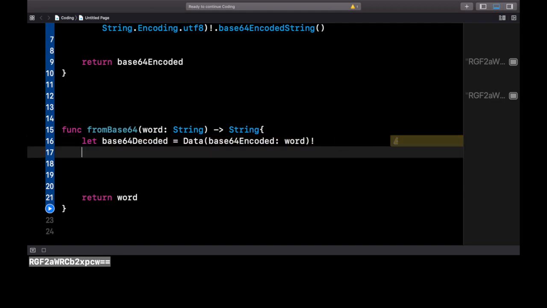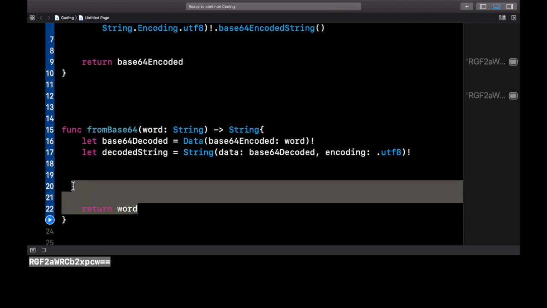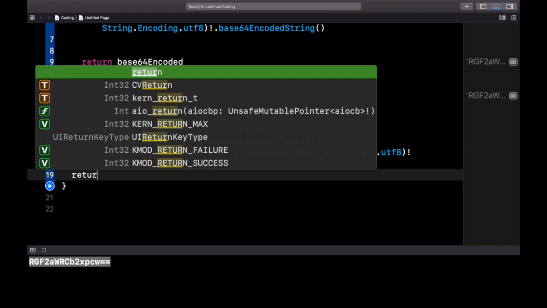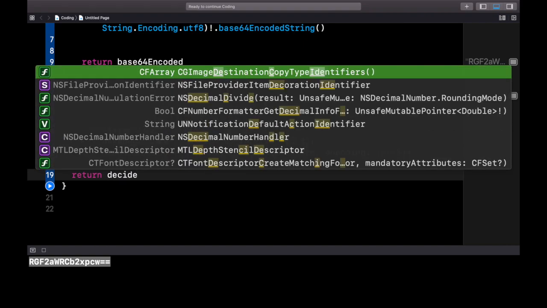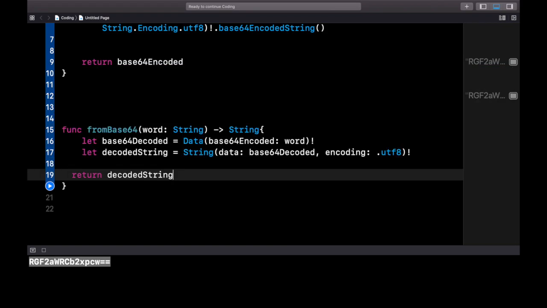After that, let's go ahead and create the decoded object, and we're going to say let decoded string equal to string, same thing again, data base64 decoded, encoding dot utf8, and again we're going to force unwrap this. All we need to do next is simply return that. So I'm just going to remove all this empty space, and I'm going to be returning the decoded string that we created over here.